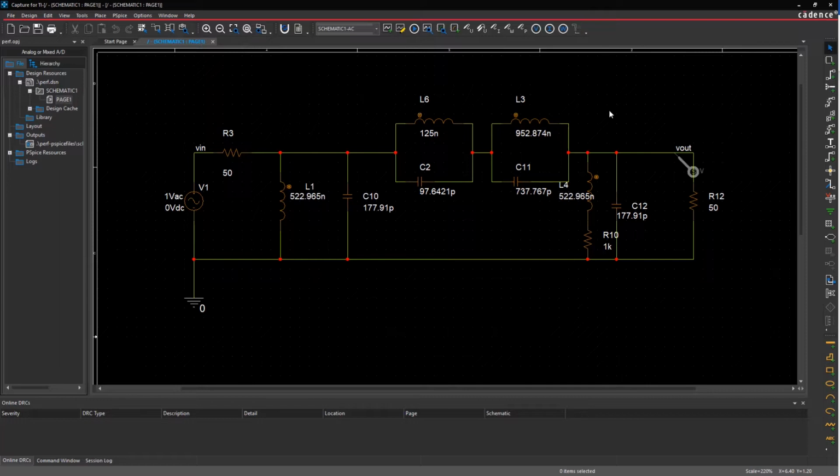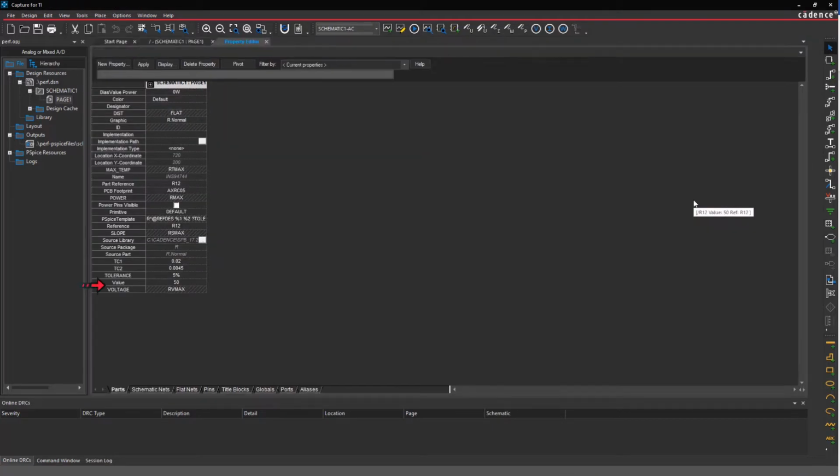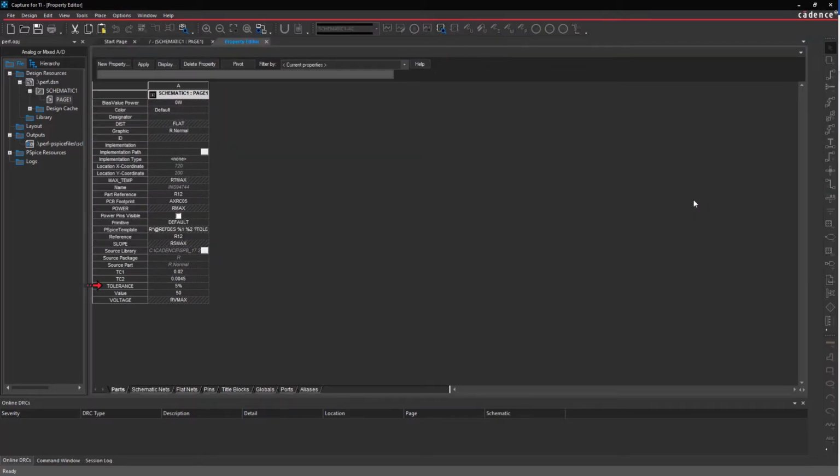To perform Monte Carlo analysis, components must have their tolerances specified. In this case, device tolerance is added to the resistor. Here, the temperature coefficients Tc1 and Tc2 have already been entered, as a temperature sweep will be performed in the latter part of this video.